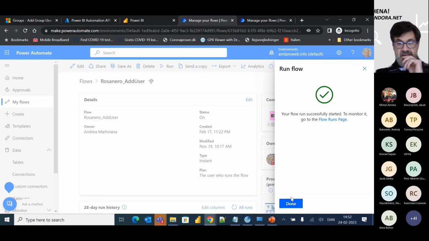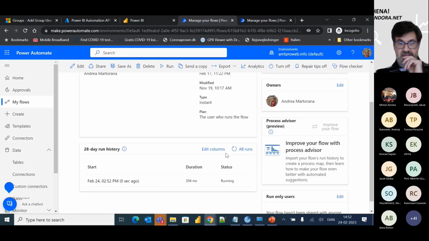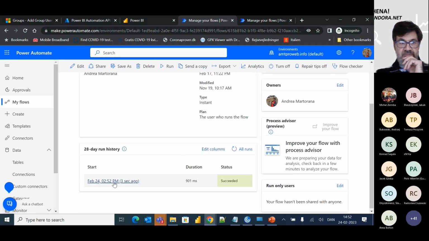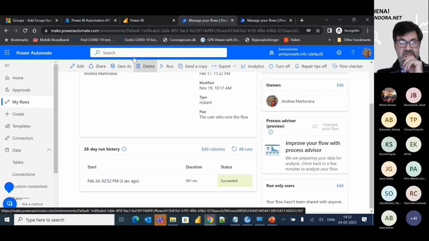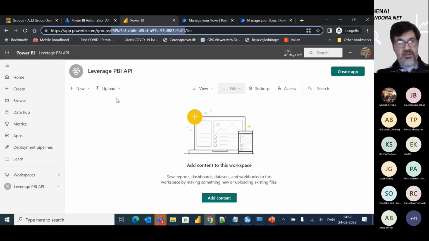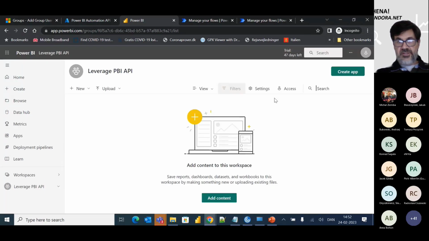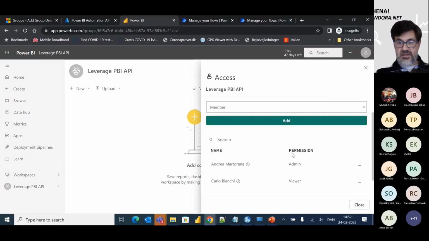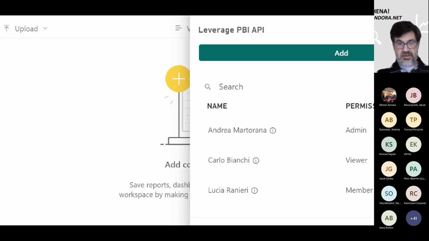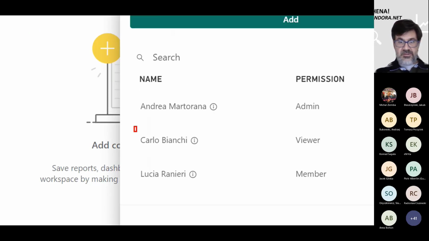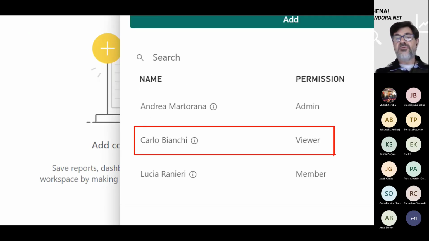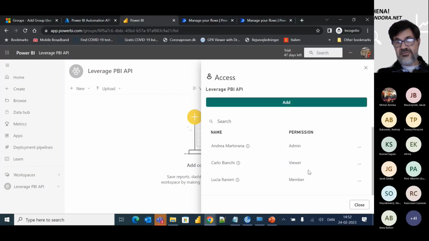Okay, let's run the flow and let's see. Okay, succeeded. So the flow succeeded. Let's have a look here. I reload the page, and if I check the access, I have the user Carlo Bianchi added as a viewer to the group. So think about bulk insert, for instance. If you need to perform a bulk insert, you can use the APIs for that.